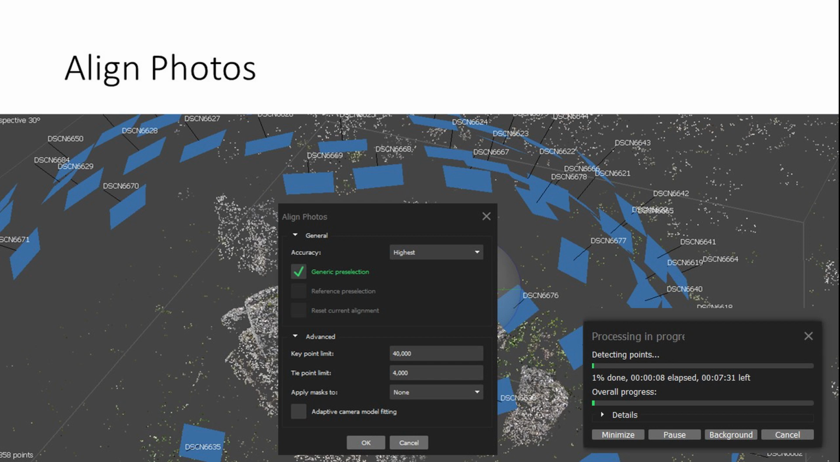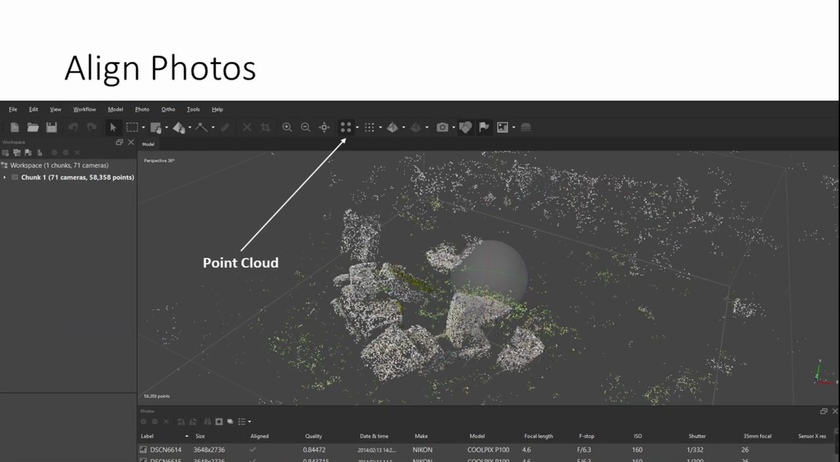You should note that the time the alignment will take to be completed entirely depends on the number of images you have used and the computational power of your device. Once this stage has been completed, you should be able to see a sparse point cloud consisting of the points in space that the software managed to extract from your images.